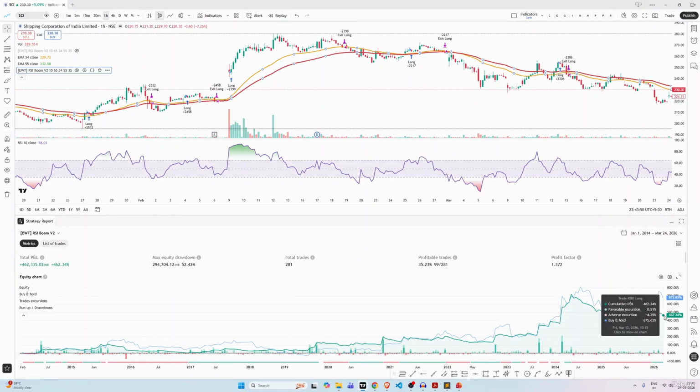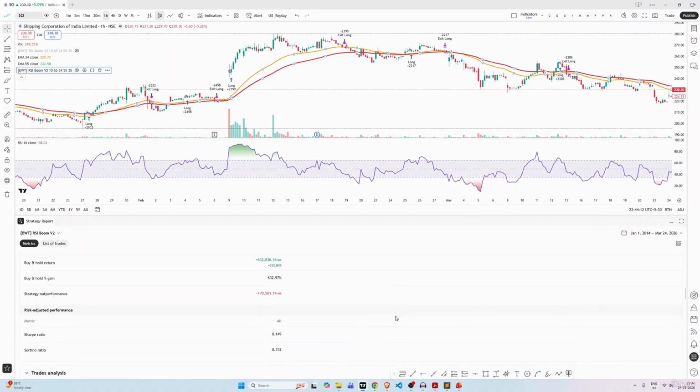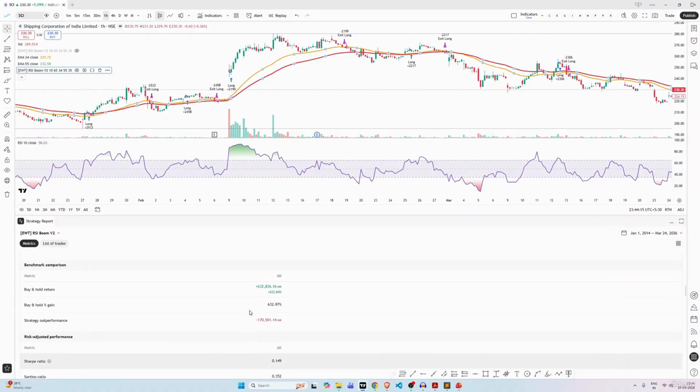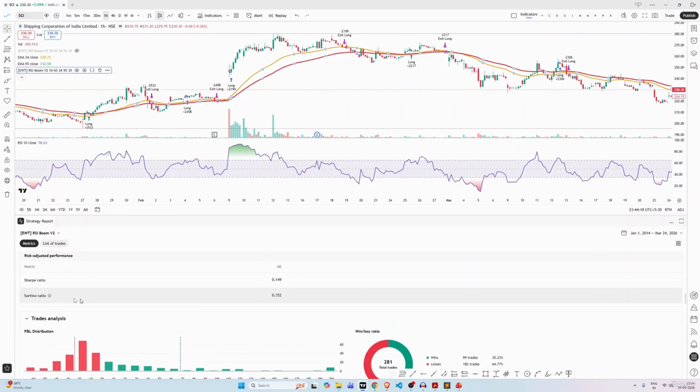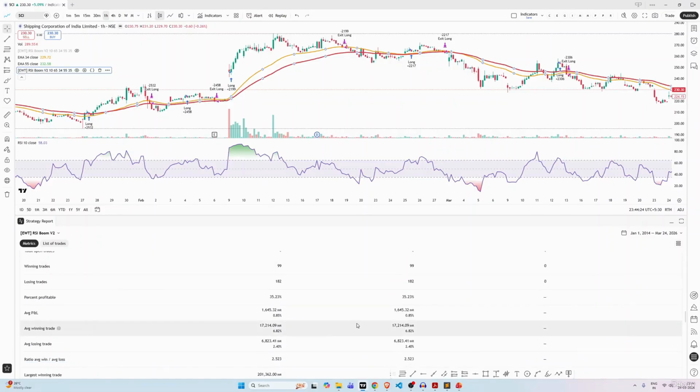And these returns are slightly less than what you would have got if you bought and held the stock at the start of 2014, but still comparable. Profit factor of 1.3, profitable trades 35% roughly. And here you can see all the stats about the buy and hold return, the strategy outperformance, Sharpe ratios, Sortino, and how many trades were there, total trades, long trades, short trades. If you have short trades, right now we have disabled the short trades.